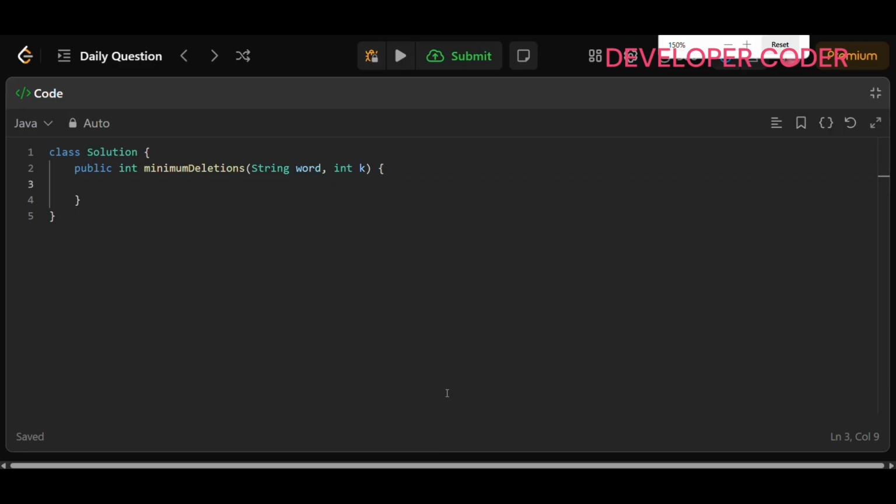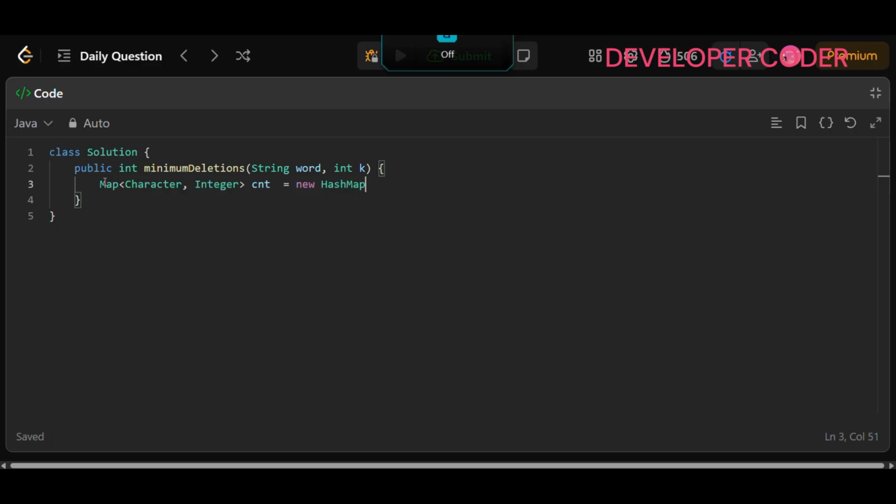Nothing complex. First we need to calculate the frequencies, so for that purpose you can simply create a map, with character as key and integer as value, to keep track of the count. New HashMap. This is done. Now we have to calculate the frequencies, so for that you can simply run a for each loop: for char c in word.toCharArray().